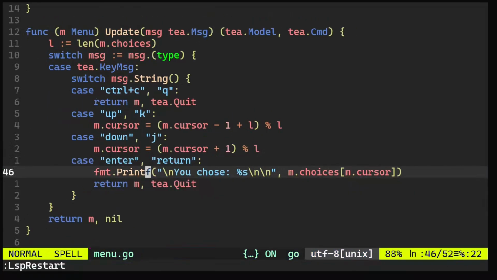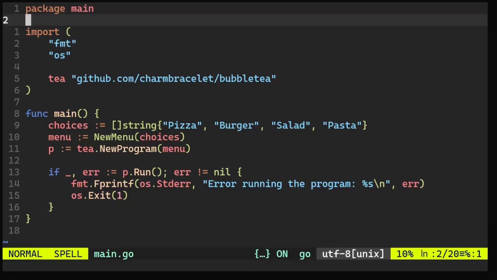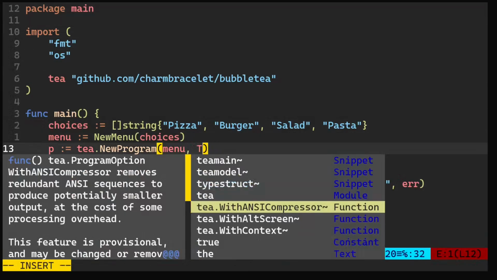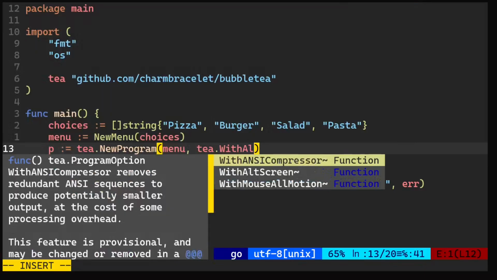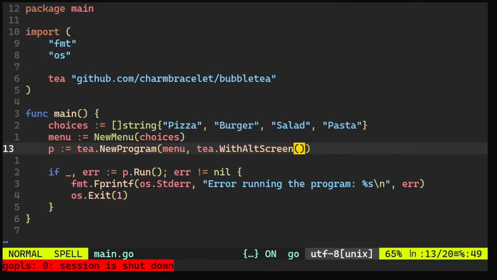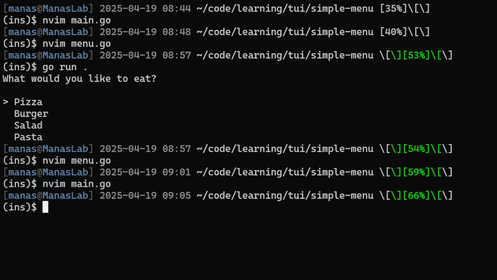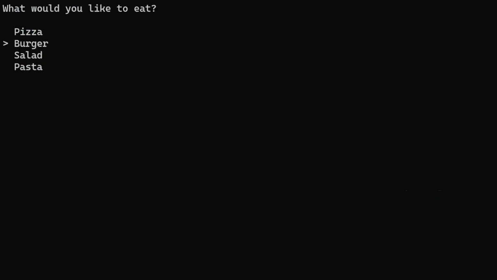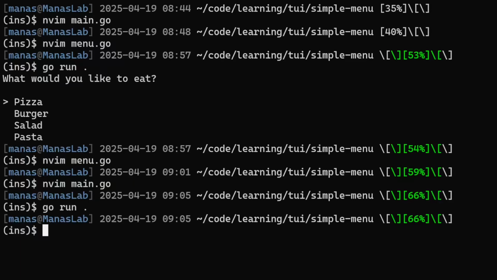And one more thing, I generally like the application to be in full screen mode. So I'll just change that in the main.go file. To enable alt screen, we just have to write tea.WithAltScreen. Now let's try to run the program. We can move the cursor, and also if I press enter, it doesn't show that because we are running it in alt screen.